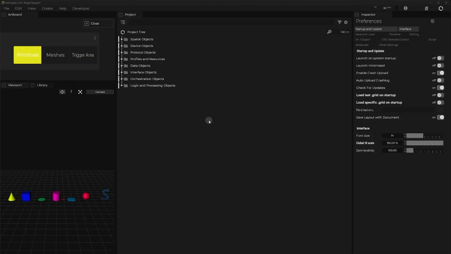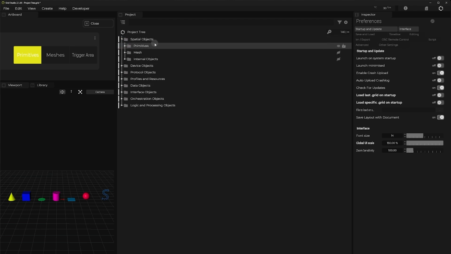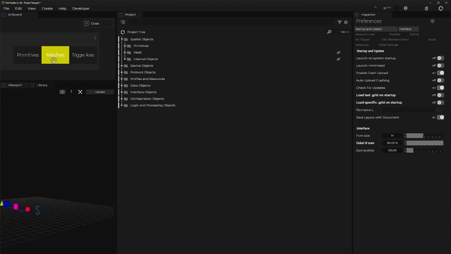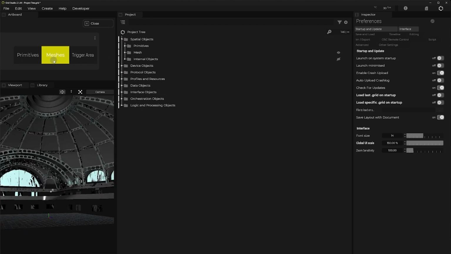Grid Studio being a software that brings spatial awareness to your AVLM projects, of course, has objects that represent things in 3D space. So within the spatial objects group, we have some basic primitives, as you can see here. Or you can load in your 3D meshes, FBX, and so on, and understand the whole spatial awareness of your venue that you're working in.